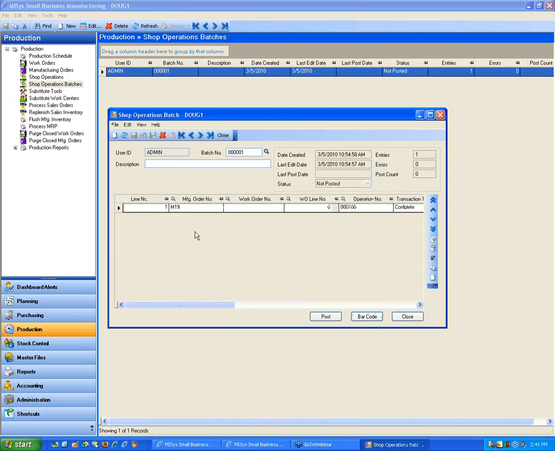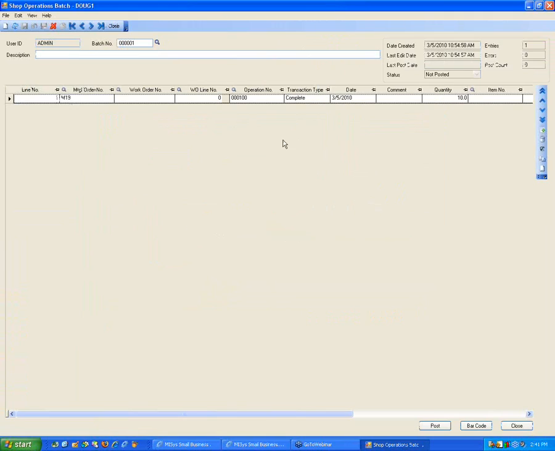You can manually insert lines in here. The fields are exactly the same, with the addition of a work order. You process those and post them at your leisure. That's what goes through and updates the MOs.